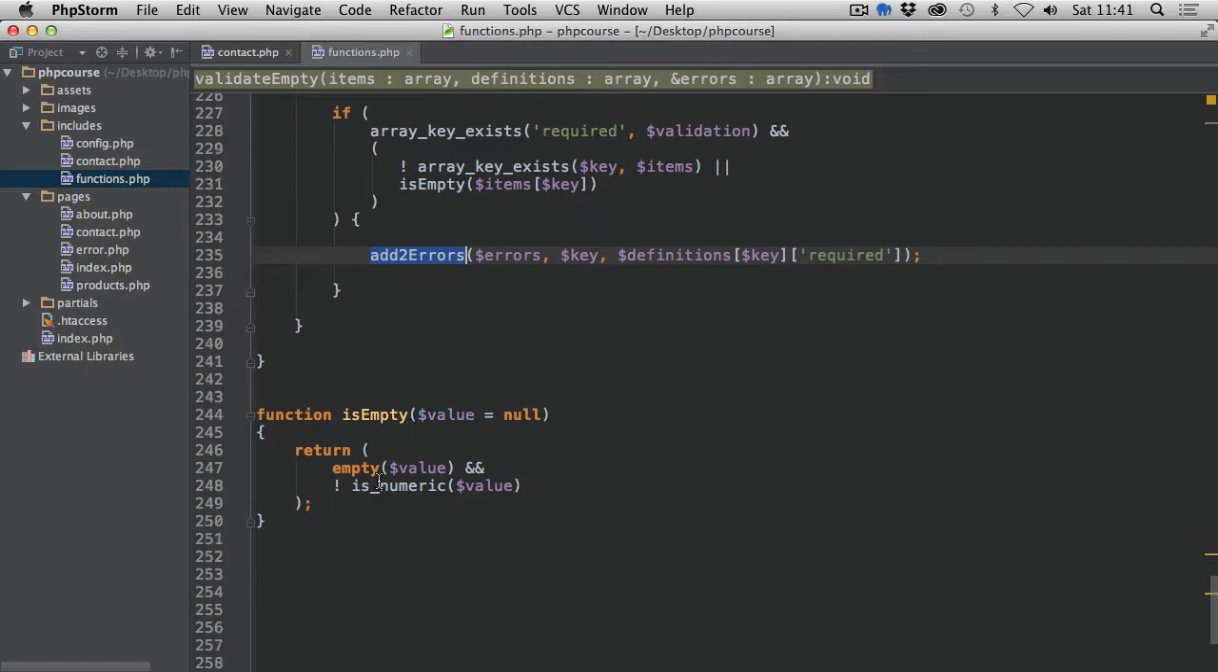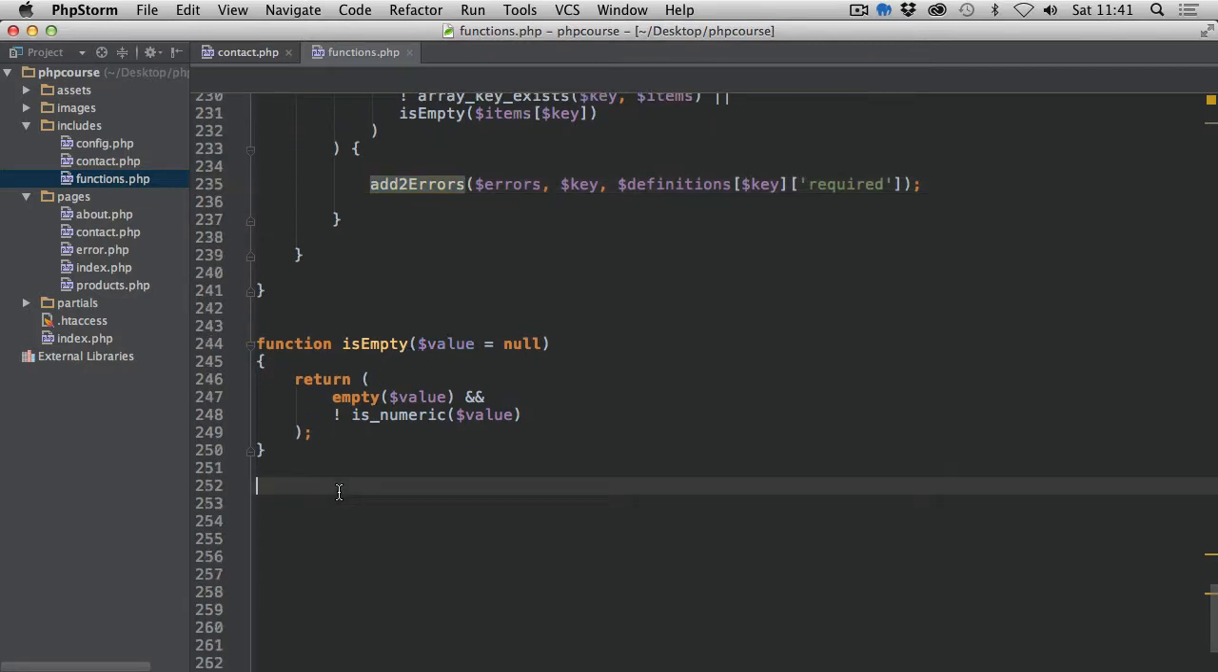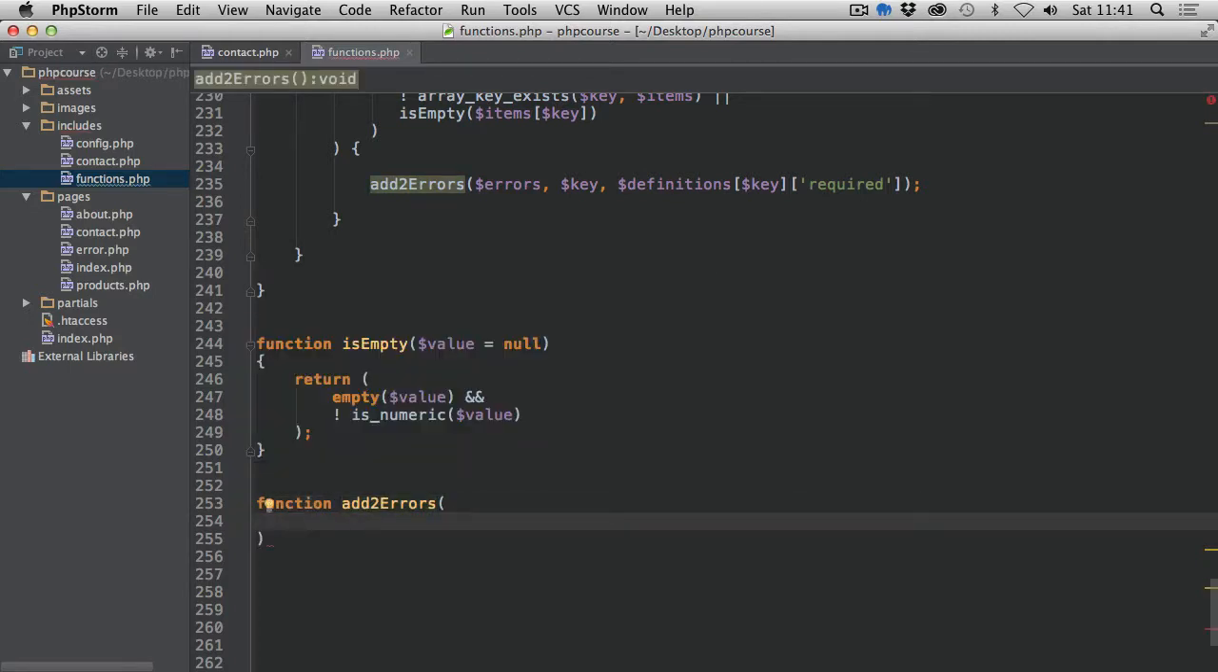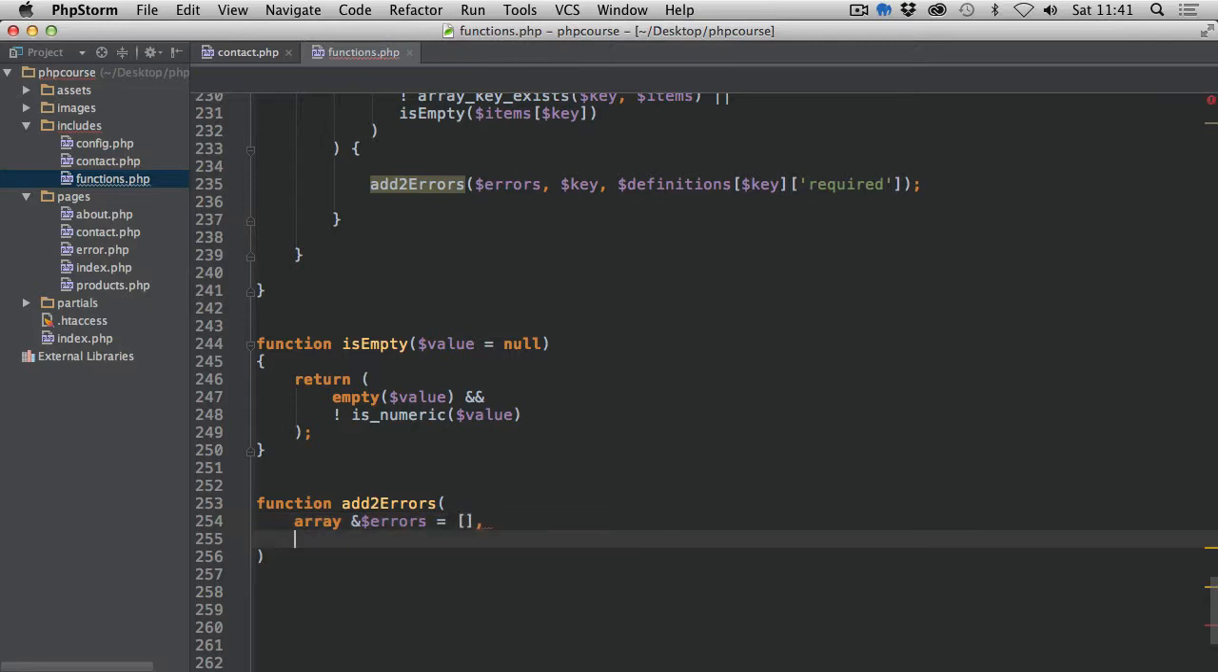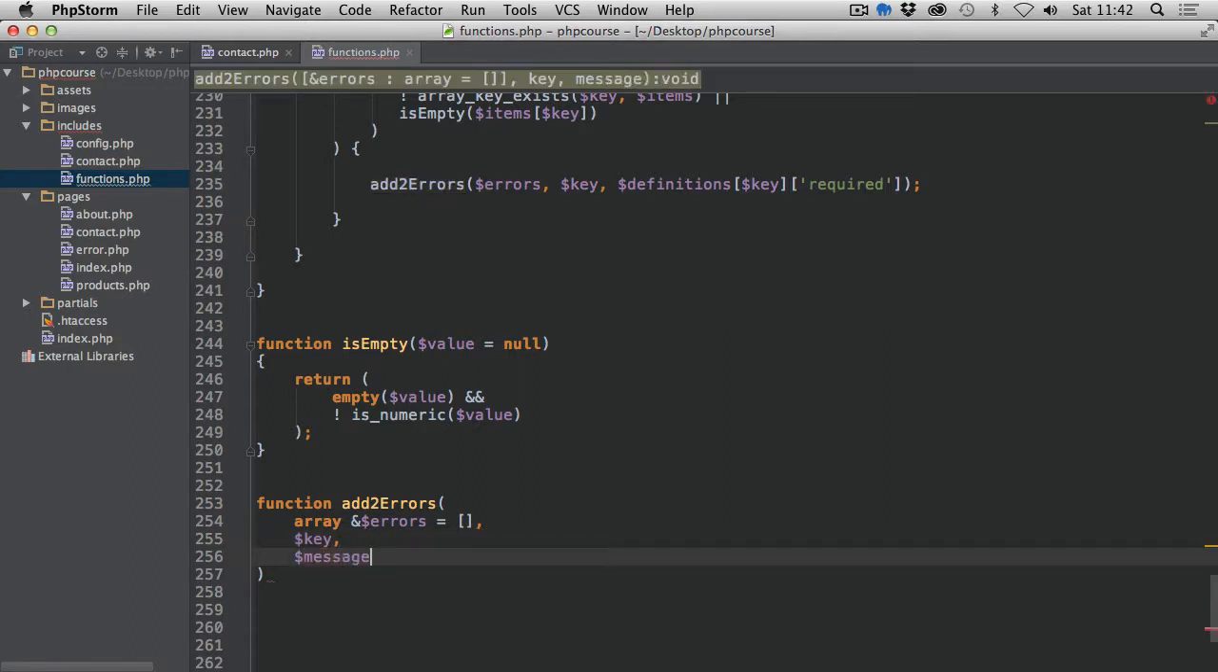Let's quickly copy the name of this function. And after is empty function, add to errors, and we are going to pass 3 arguments through. So first one is of the array type, which is errors, and again we are going to be using this as a reference. So ampersand symbol at the beginning, errors equals by default empty, because it may be empty obviously. Then we have a key that we want to add to the errors array, and then the message we want to associate with it. So message, and then set of curly brackets.